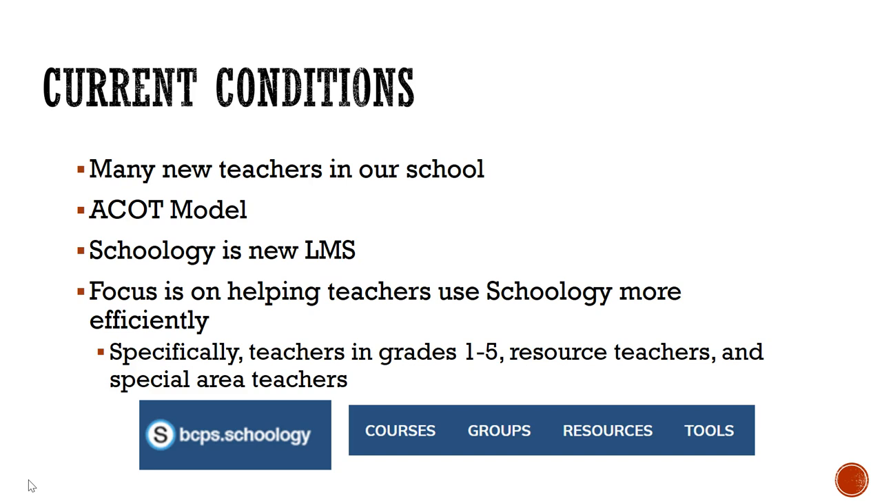Schoology is a new learning management system that Baltimore County adopted over the summer. And since this is brand new to both new teachers and veteran teachers, there is an unfortunate lack of knowledge in how to use it. In addition to this, there's not really that much time available for teachers to explore all of its features.